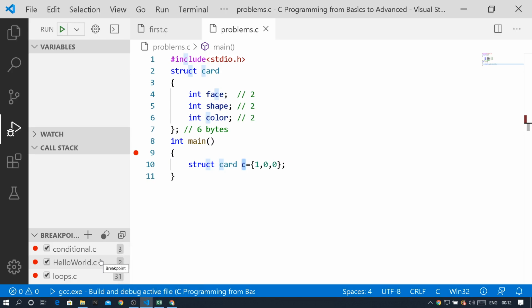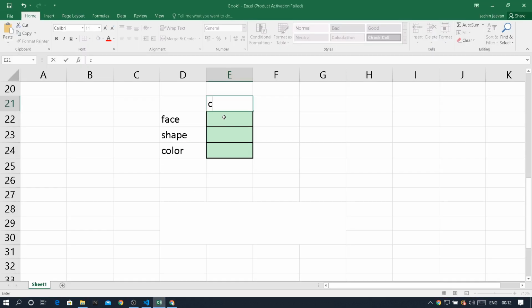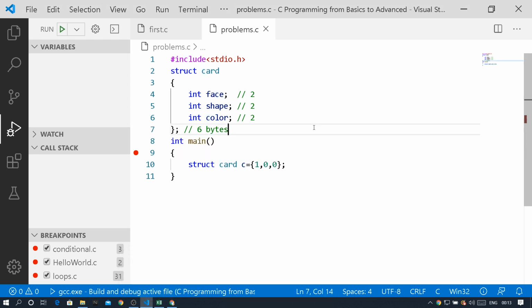And what is the value that you have given? 100. So what will happen here? Instead of face it will store 1, instead of shape it will store 0, instead of color it will store 0. Fine. If I need to access any of these 3 blocks, what do I need to do? Variable name dot member name. So you can give c dot face, c dot shape, or c dot color in order to access it.